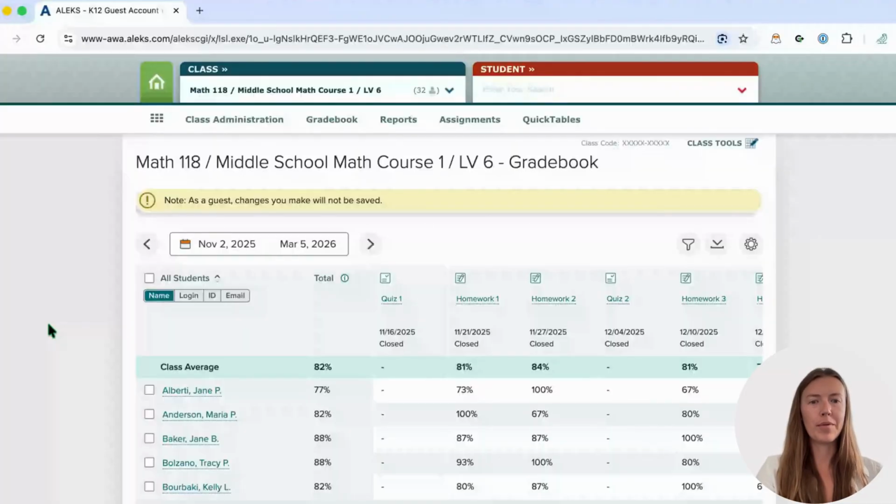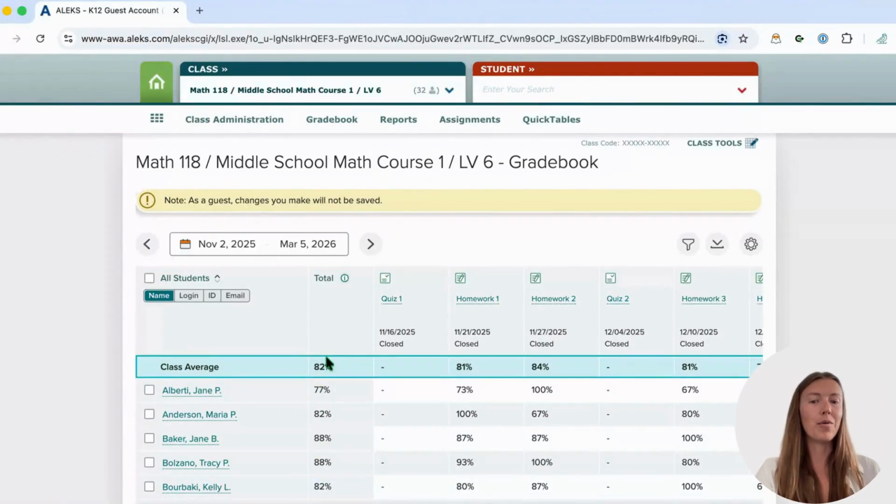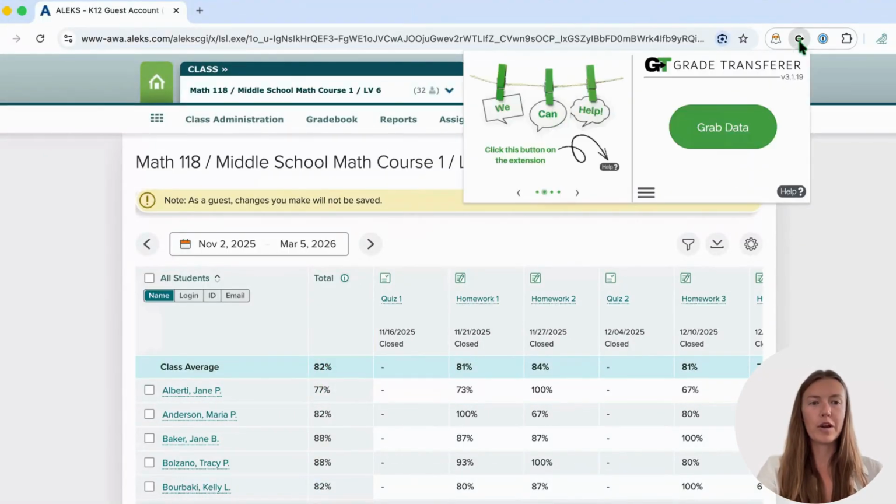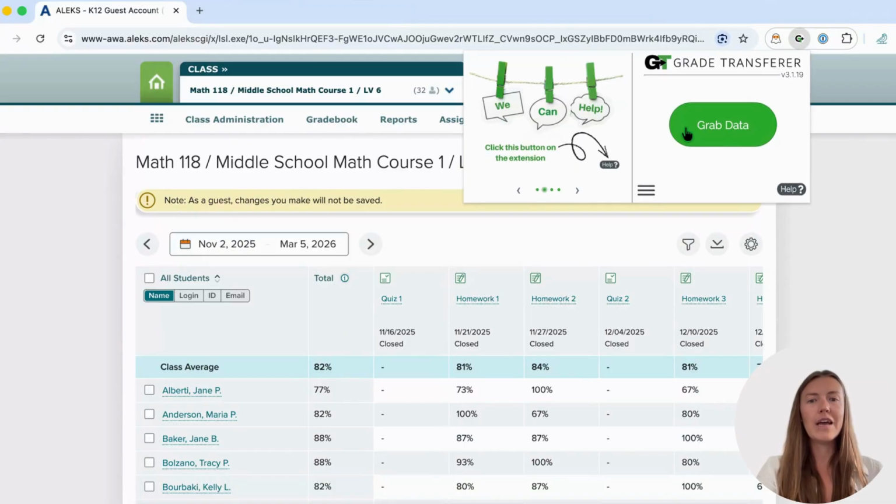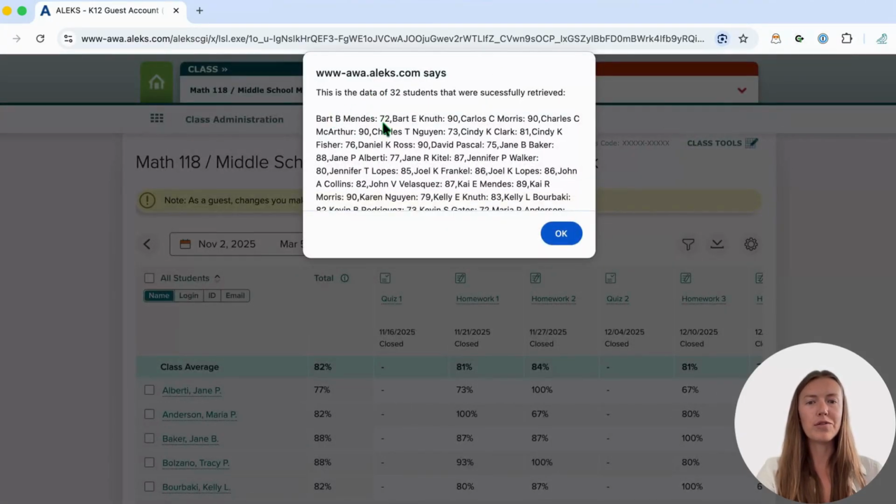So the first is in your gradebook. When you are on this page, GradeTransfer will automatically grab from the total column all of your students' names and their total percent. Let's take a look. Just open up GradeTransfer, click the big green grab data button, and your students' names and scores will be retrieved from the page. You can take this and transfer it into your gradebook.